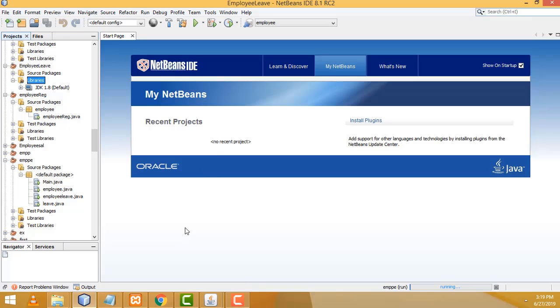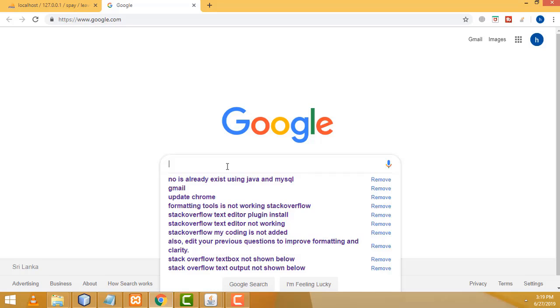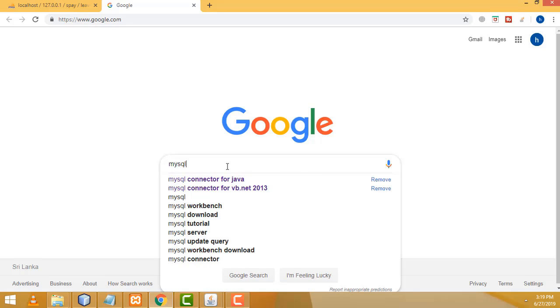Okay, so how to download the MySQL connector for Java? Go to Google. Here you have to type MySQL connector for Java.